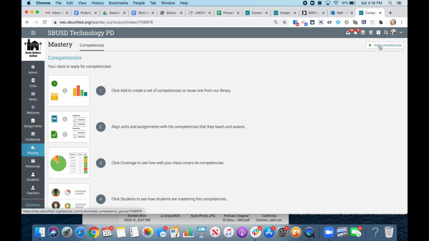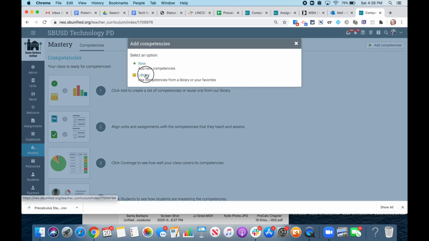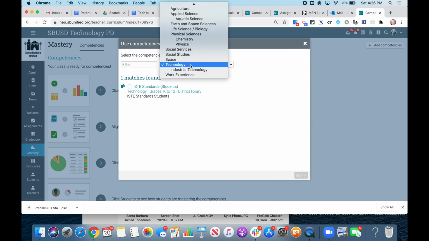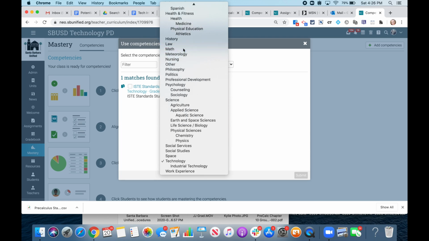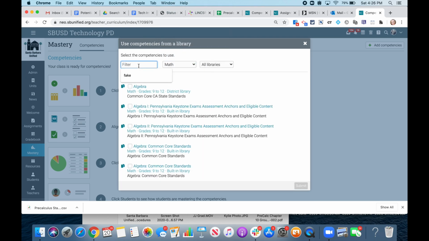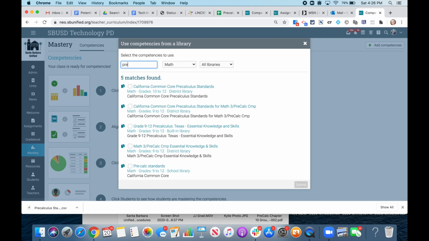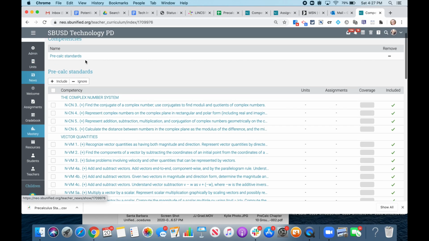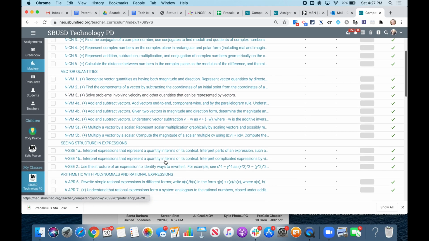I'm ready to do that now. And you're going to choose those competencies from the library where you just added your competencies to. So I added them to the math library, so I have to make sure to search that one. And then I called them pre-calculus, so I'm going to look for that and I see them right here at the bottom. And then you press submit. And then what you'll see is all of those competencies added under the name of your standards that you called them, or competencies, and you see them added to your class.